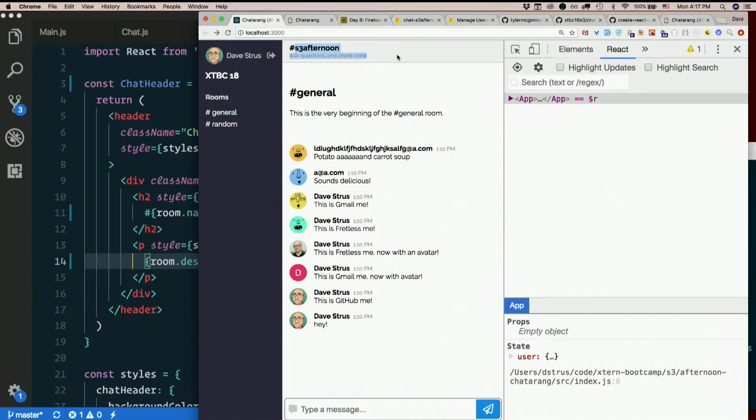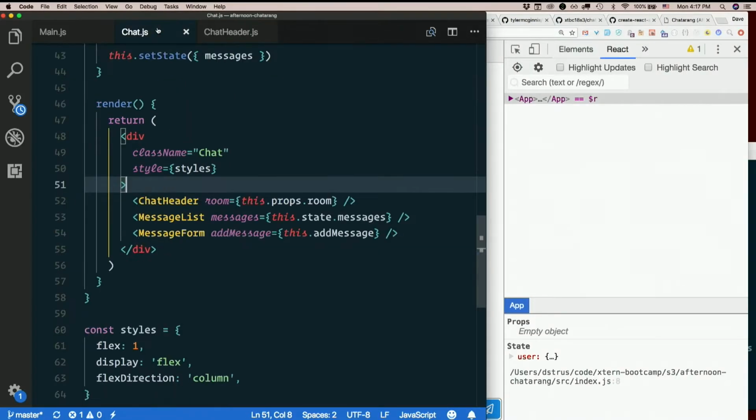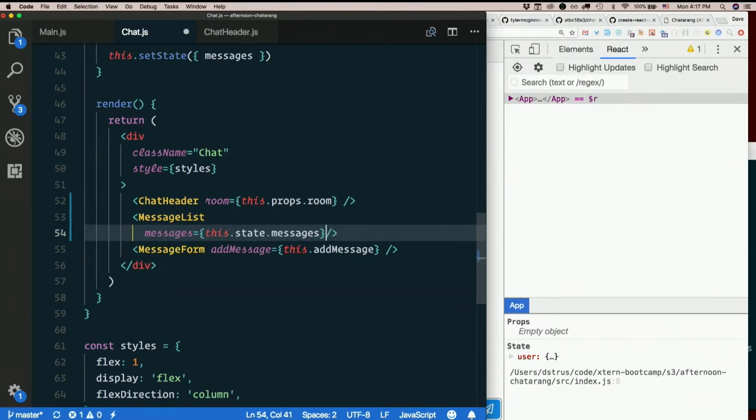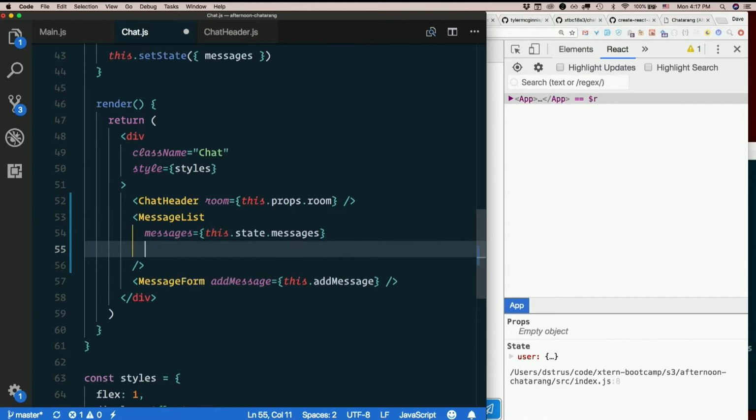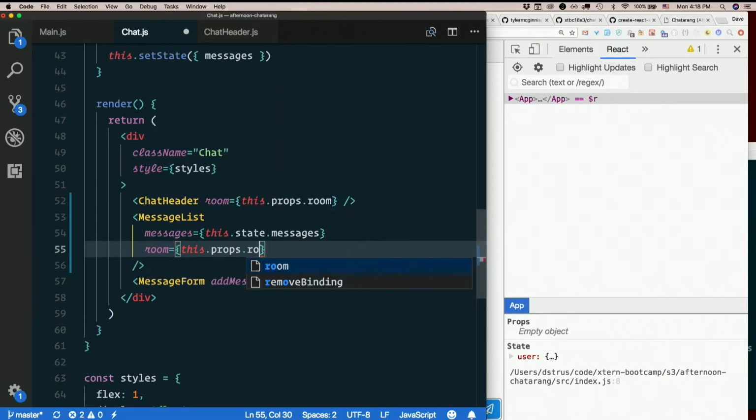S3 afternoons, ask questions and share code. There it is. So this still says general. But we updated chat header. So we need to update message list, right? So message list is already getting messages. Now it needs to get room as well. And we established that that is this.props.room from inside chat.